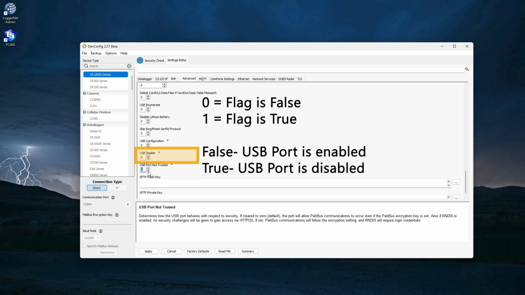The USB disable flag can also be set to 0, false, or 1, true. If false, the USB port is enabled. If true, the USB port is disabled. Next, I'll look at the security check tool in Device Configuration Utility.